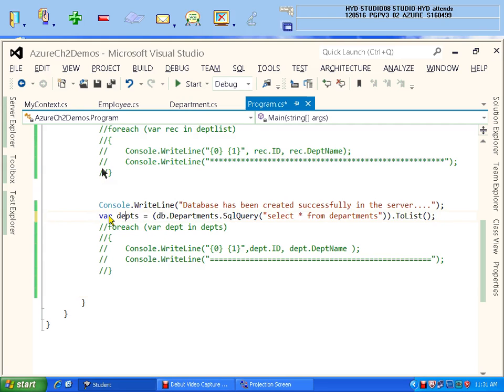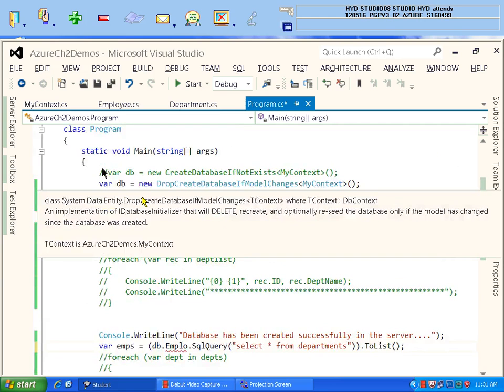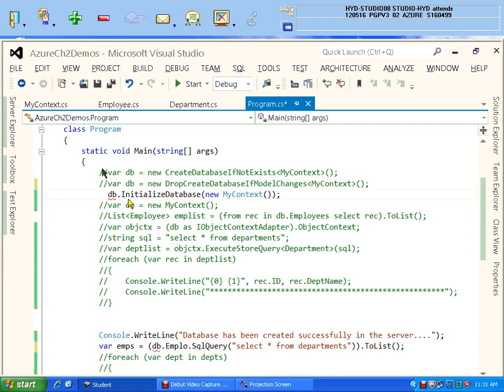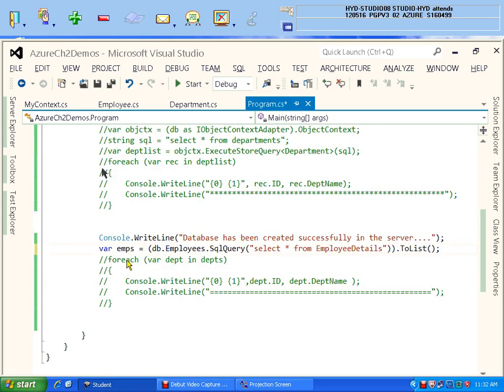See here, previously I was deliberately changing it, as it is not allowing. One minute, what is the problem? We have to comment this. We need to uncomment this line. Okay, this is the line we need to uncomment: db.employees.sql query, employee details. This is the only mistake, and once it comes up you will understand. Yes, it is correct.